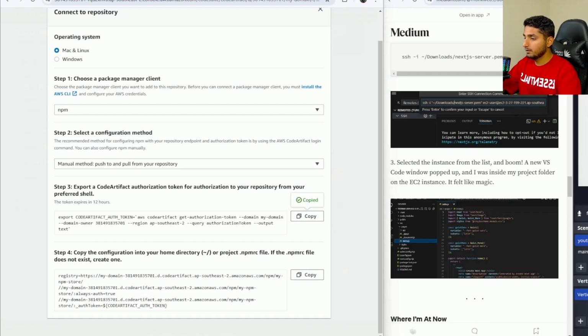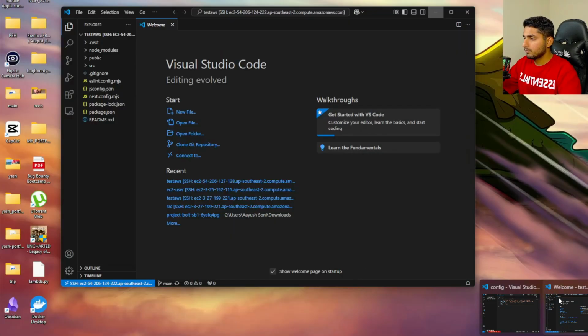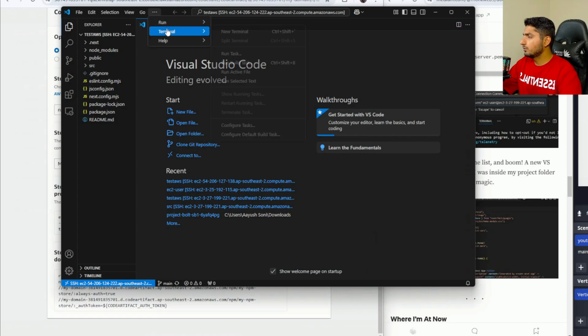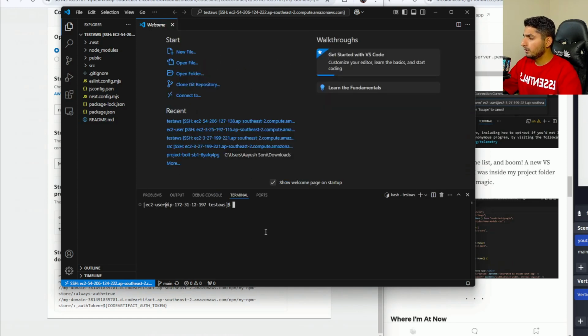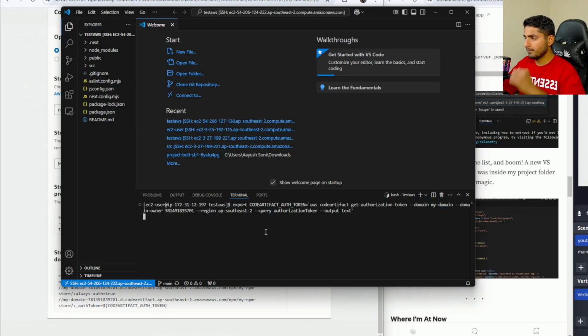If you use this command, we can do it in VS Code as well. New terminal, and let's do Control Shift V. And if we use this, it will give an error: unable to locate credentials, you can configure credentials by running aws configure. So for that, we need to configure our AWS first. And if we type aws configure, let's see what happens.